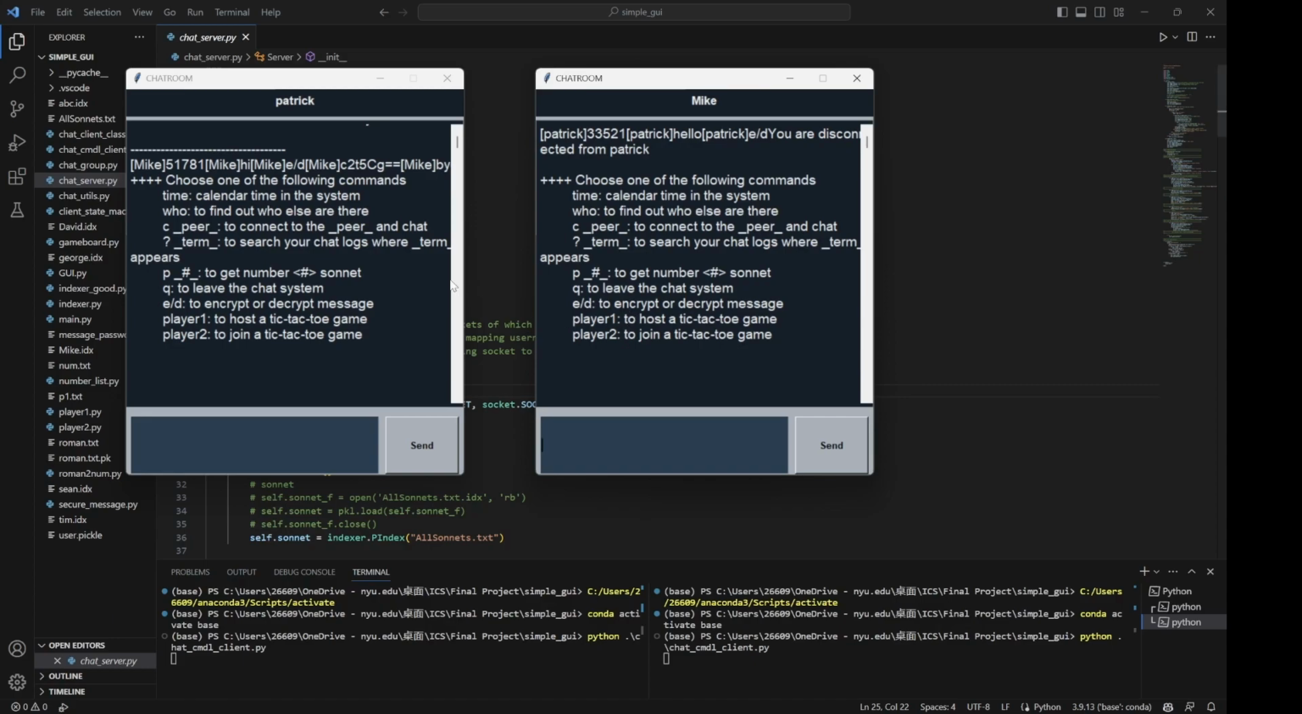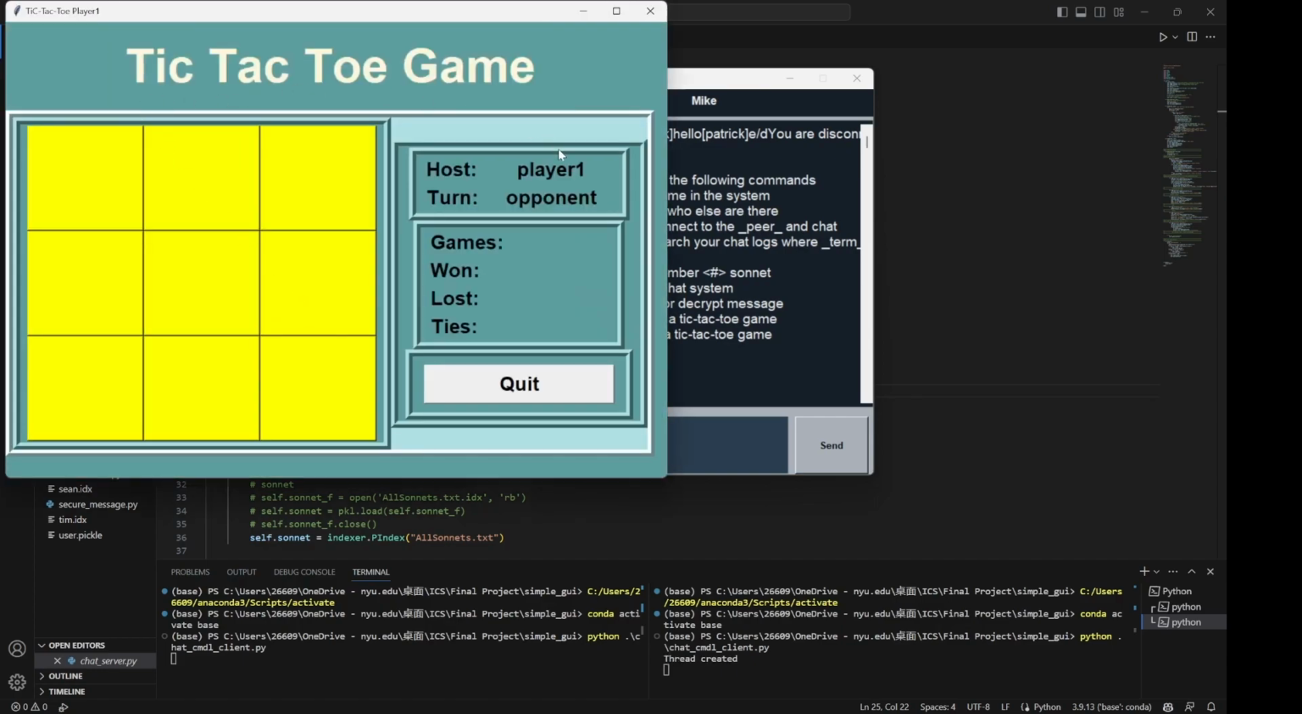So suppose that Patrick was the host of the game, he will input player 1 in the chat box. Alright. So after he puts it, we'll move to a page called Tic-Tac-Toe Player 1, and it suggests that he is a player. In this program, the first move will be given to the opponent, and as we can see here, we have games won, lost, and ties. Four main functions which are used to calculate how many games we have played, how many games we have won, how many we have lost, and how many we have tied.